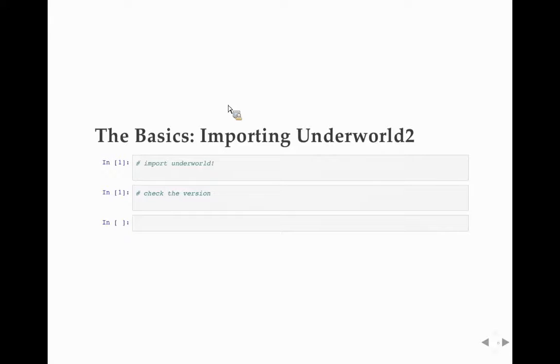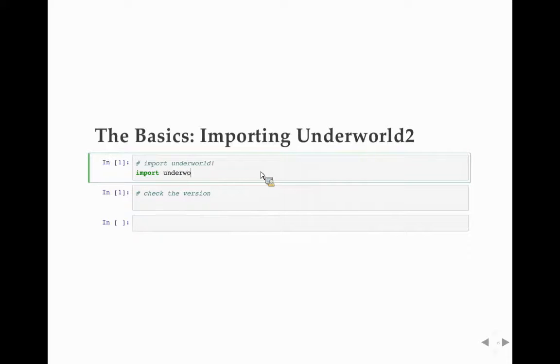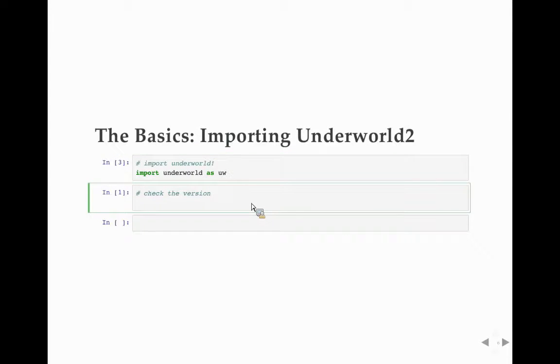So, okay, I'm going to go ahead and actually just import the Underworld module itself here. Typically you're just going to run something like that. So this line here, import underworld as uw, we're just creating a little shortcut to our Underworld module.